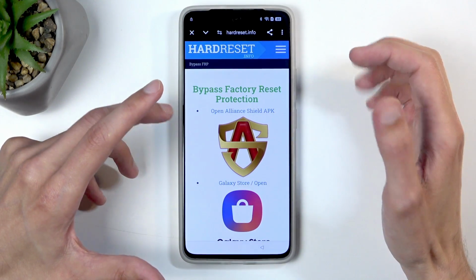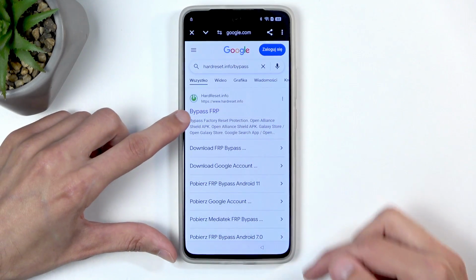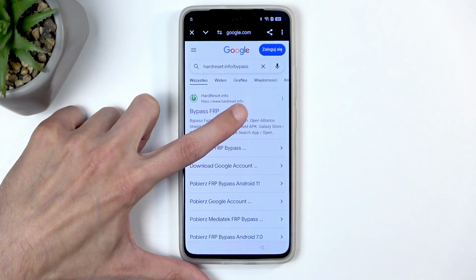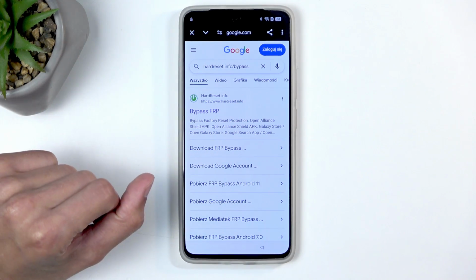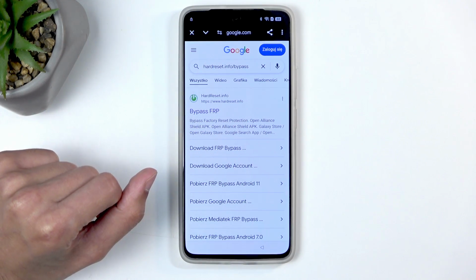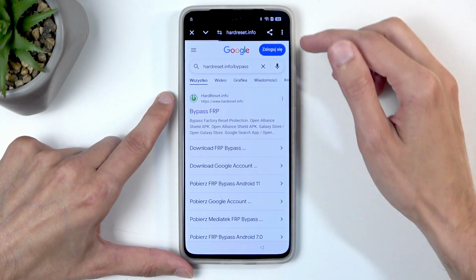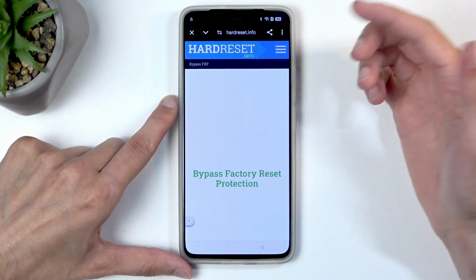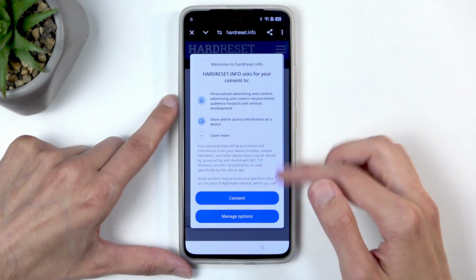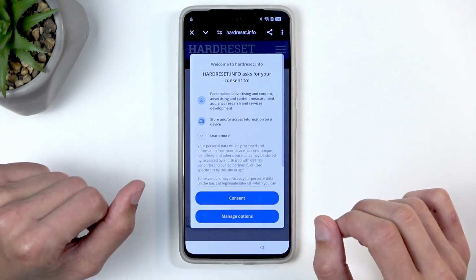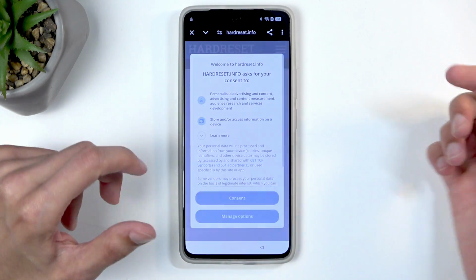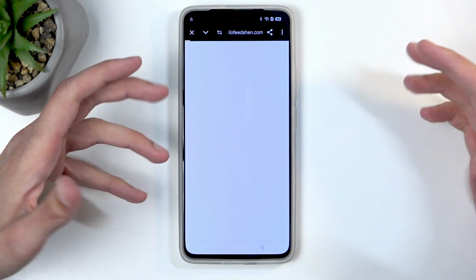But for some reason just to go back and show you, it doesn't say HardReset.Info / bypass, which is a crucial part. And the bypass portion on our website isn't actually in the drop-down menu, if I remember correctly. So you actually have to just locate it by typing it in. But in any case, this is the page anyway that we need to be on. Here just consent, and there is the ad like I mentioned.